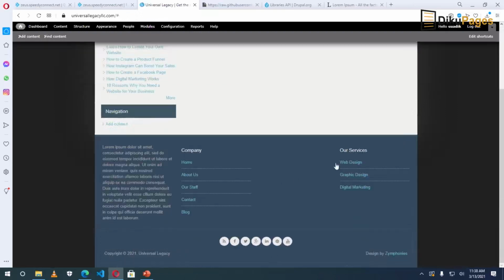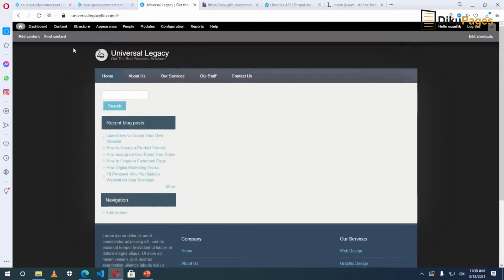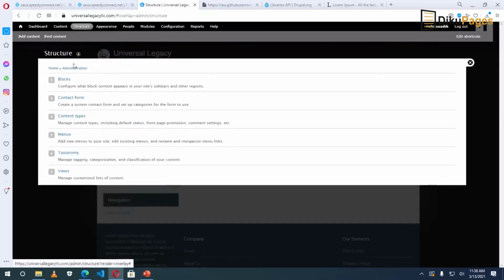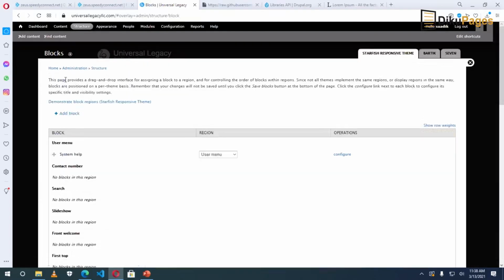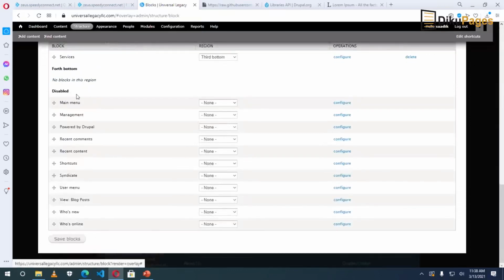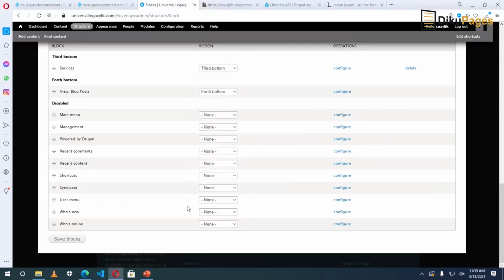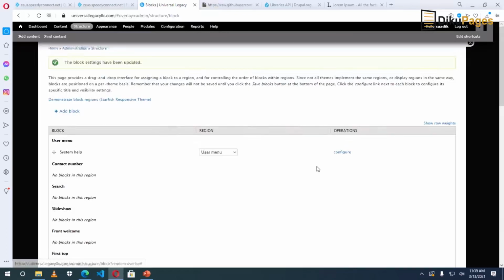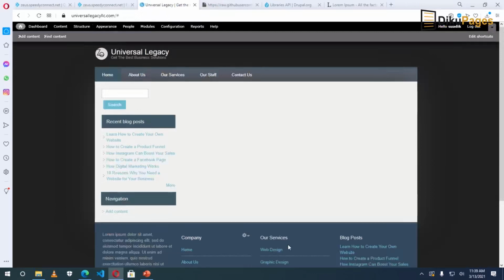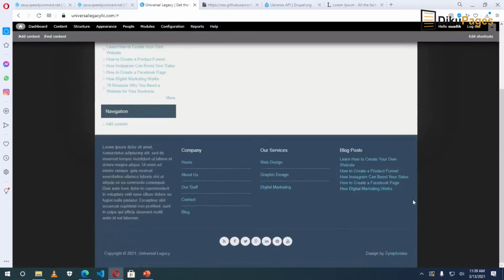The page will refresh, but then you will not see the block in here, simply because we've not instructed Drupal to take it to any location. So to do that, we have to head back to structure, then blocks, scroll down to disabled, then you look for blog post. It will always be preceded by view. Take note of this, blog post. Then drop down the arrow here, and then I want to take it to the footer bottom. Click on it and then hit save blocks. I will exit out of here. The page will refresh and it is there.